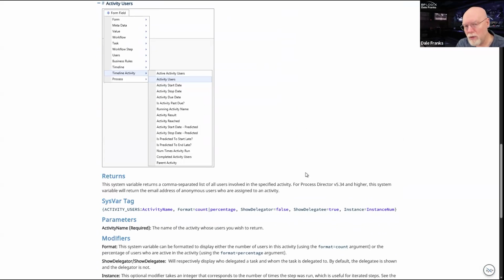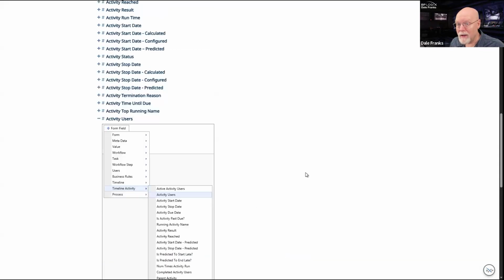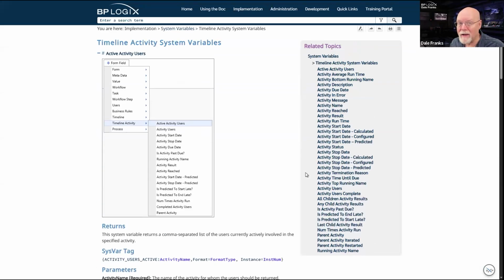So activity users is going to return everyone who has been specified as a participant in that activity. Doesn't matter whether they've completed the activity or not. Doesn't matter whether they are currently required in the activity or not. They've been specified as an activity user for that activity. So if I want to return all of the possible users for an activity, I would want to return activity users.